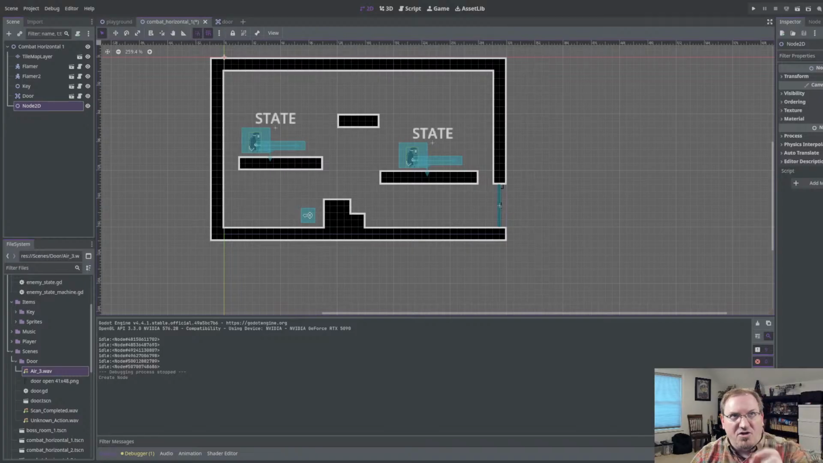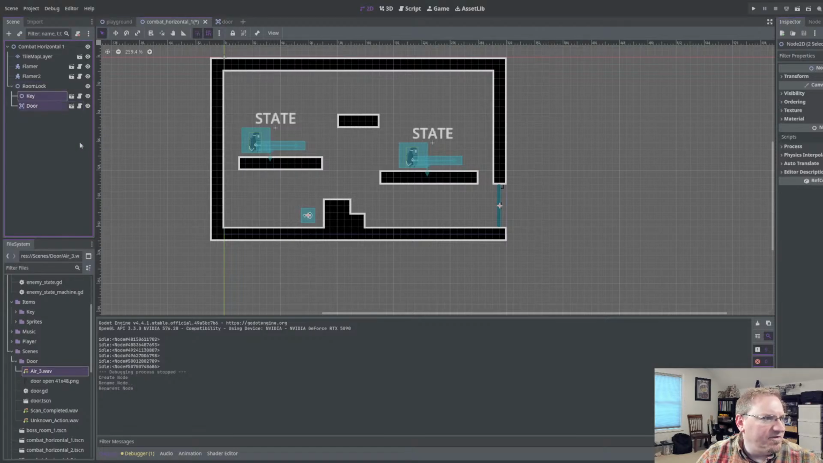without it being a node 2D, it's not going to reference the exact physical location of the door and the key. So without that node 2D, it's going to go, I don't know where to put them. So they're just going to be off in La La Land. I'm going to call it room lock. There we go. And then we're going to take the key and the door and put those under there. Then we're going to add in a script, and we'll call it room lock.